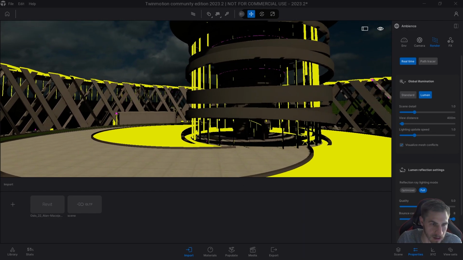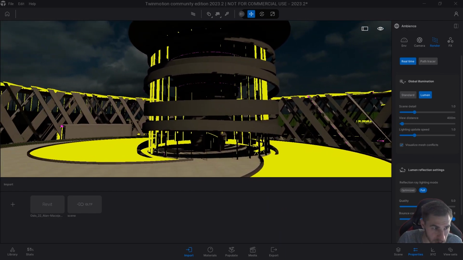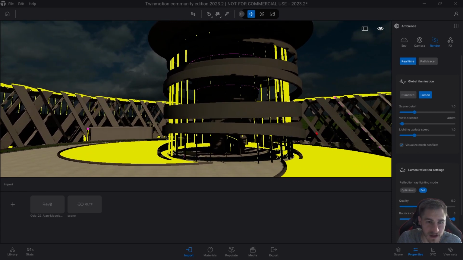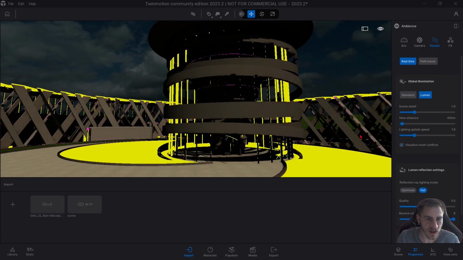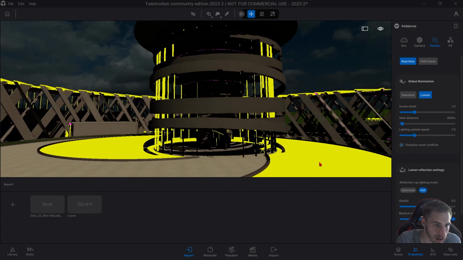And immediately this looks terrible. Obviously, we're not going to be rendering this out. This is more of a check for us to say, yeah, this element is included in the global illumination or not. Obviously, when I go to standard, none of this matters, but Lumen is where it does matter. So the thing to note here is that yellow is the object itself. That particular object is either too big or too small.